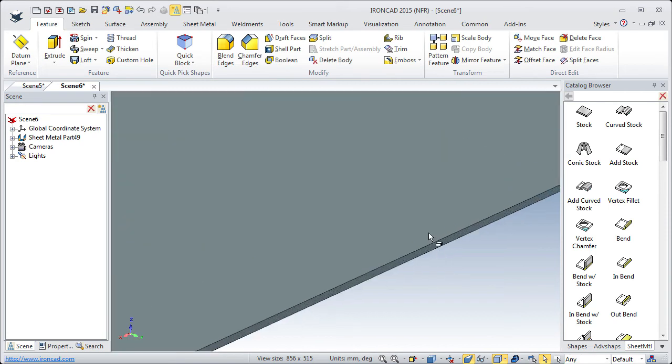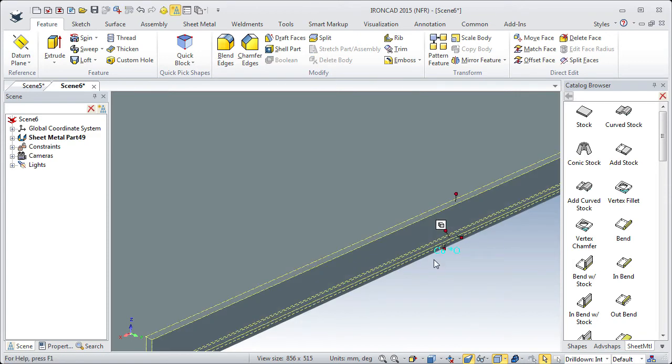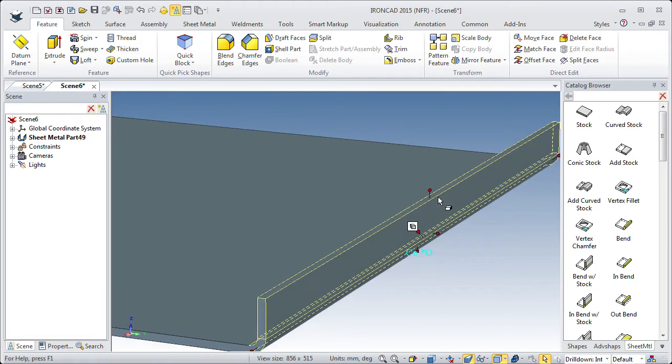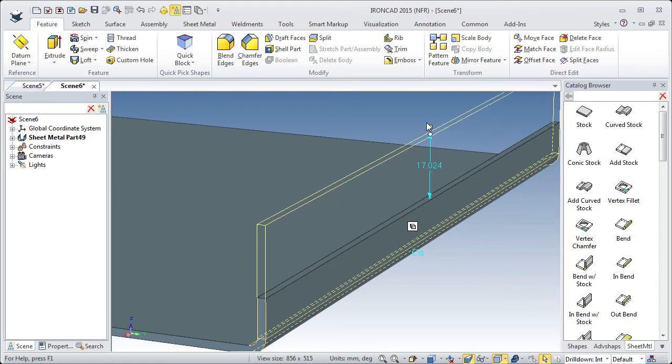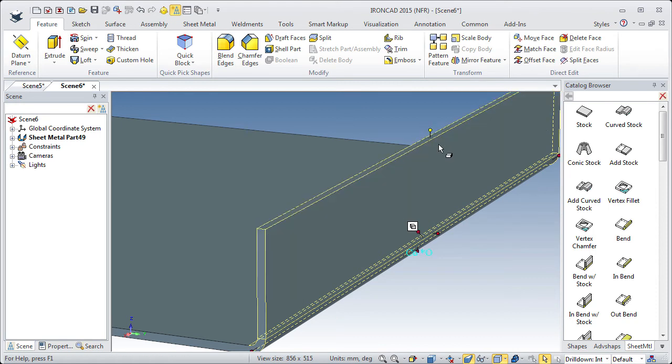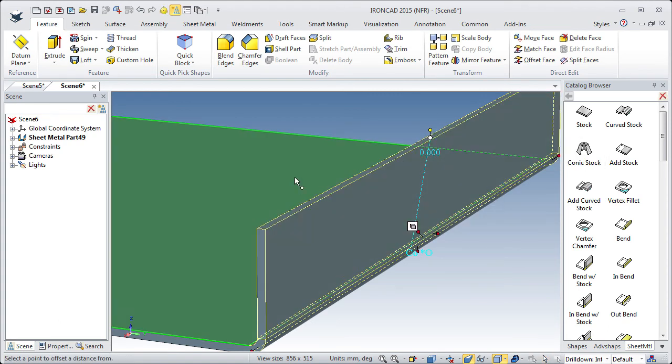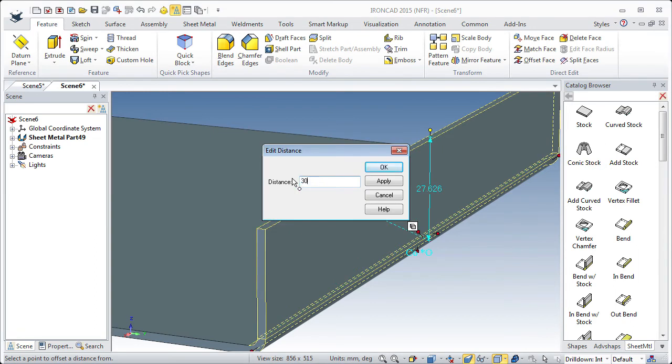Then if you want to add a bend, you drag and drop a bend. If you drop it on this edge, it will bend downward. If you drop it on this edge, it will bend upwards. So I will drop it here. And then you will have a bend and a flange, and you can also use these handles to change the length of the flange. You can also right click the handle to use the snap functions, for instance, at a distance from point, and you can click this surface and type 30, for instance, like so.